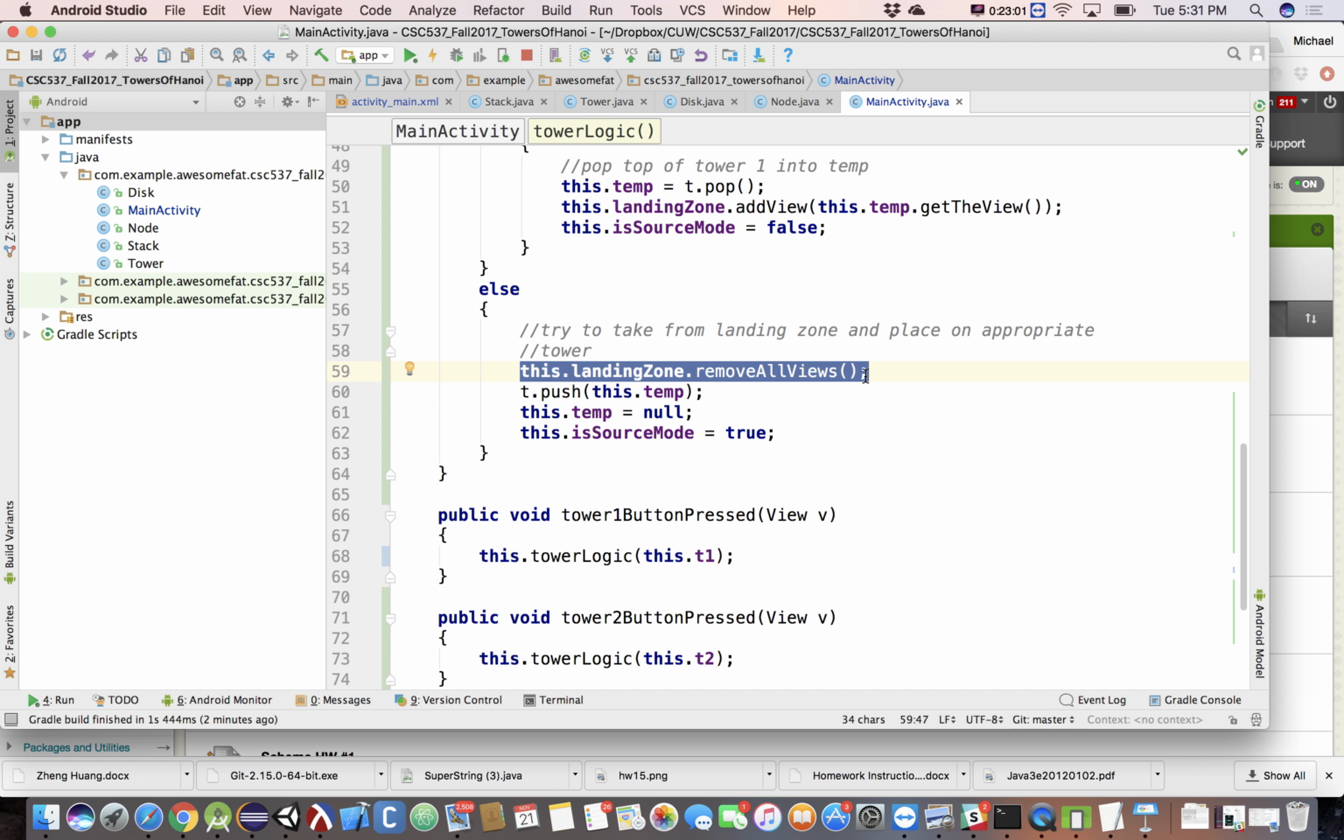Now, if I rely on the tower to determine whether the disk is a legal move or not, if it says no, I'm going to have to come back in here and add it back to my landing zone. Right? Or I could ask the question first. So I can either put my logic here that says, is this move going to be allowed? Or I could put my logic in the tower. So what would it mean to put the logic here? If I'm asking, am I allowed to put the disk that's currently in temp onto tower T? I'm going to have to peek at the top of tower T, right?